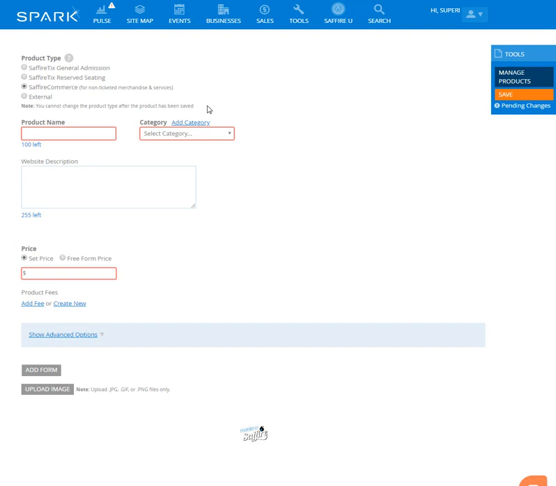So as you can see, when I selected the SaffireCommerce option, now you're seeing three options that are highlighted in red. And what that means is that those items are required in order to complete building the product. So first thing we'll fill out is the product name. So I'm just going to go ahead and put in something like run registration as an example.